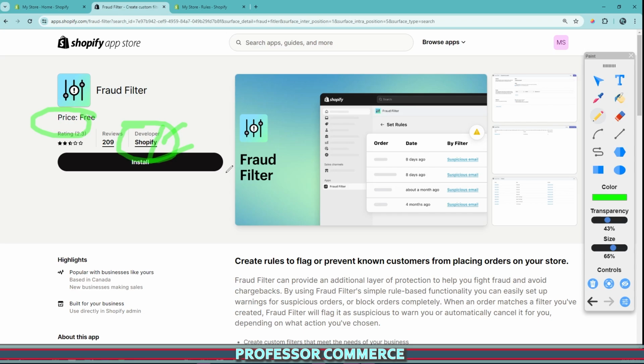But I had an issue the other day. I was getting two different issues actually, where I was getting hit with a lot of spam, suspicious looking orders and customers. I was able to use the Fraud Filter app to help with a lot of this. And this is what was going on.